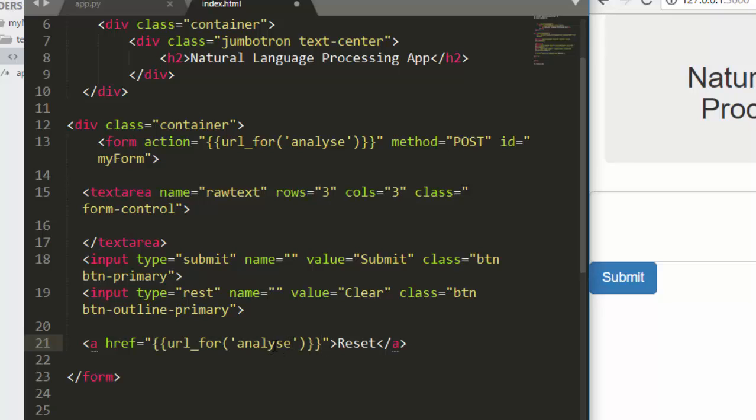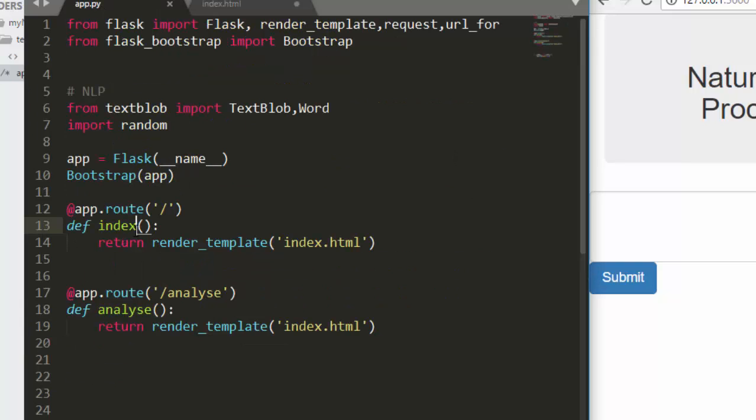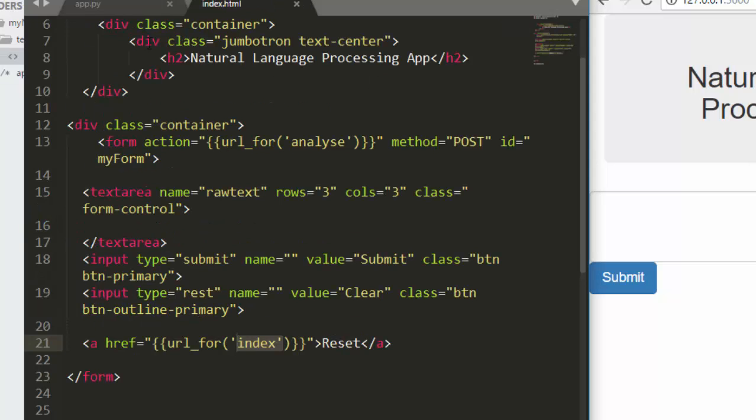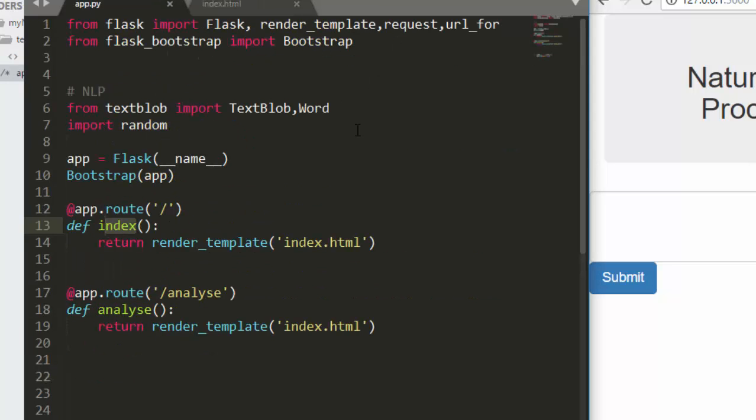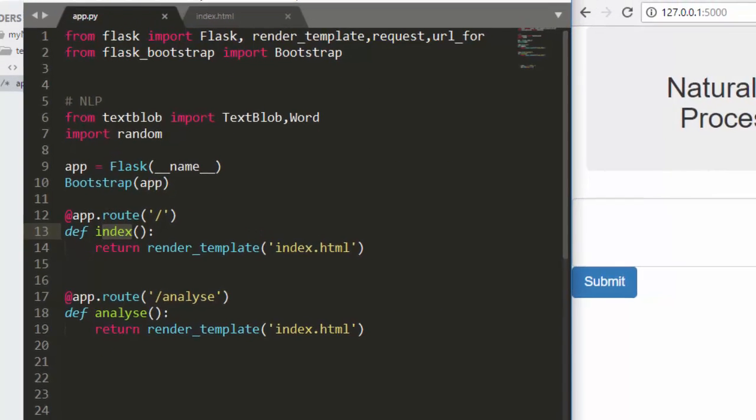So instead of this being analyze, I'm going to put it as index. So this index here refers to the index in the app function app.py here, right? Perfect. Okay, so we are done. Let's save this, save it, and let's see whether it's going to work.